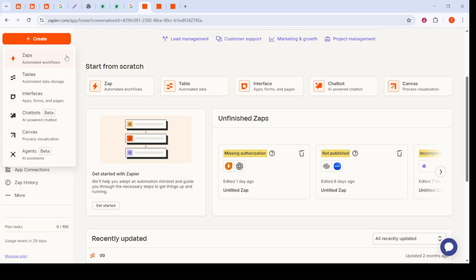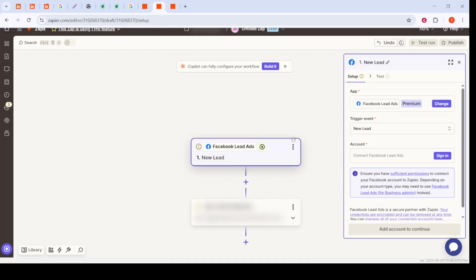In Zapier, the first thing you'll set up is the trigger. For this integration, choose Facebook Lead Ads as your trigger app. The trigger is an event in one app that kicks off your Zap. In this case, it will be when a new lead is generated through your Facebook lead ad.